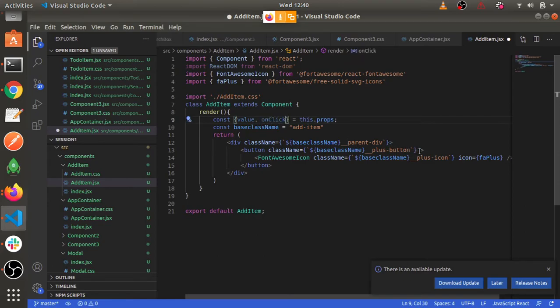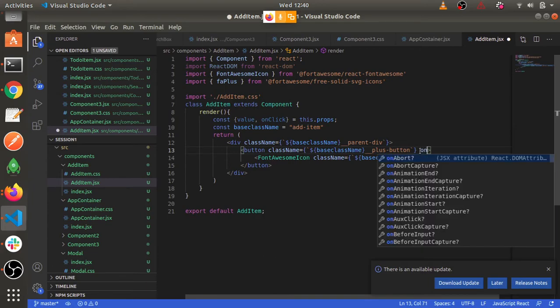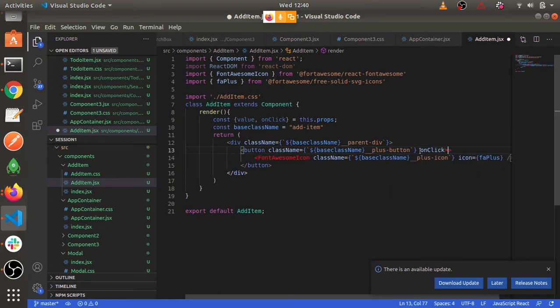Now I'll add that on the plus sign on the button itself. So let's add this on click, and which is on click.